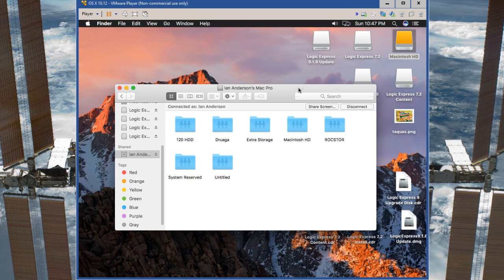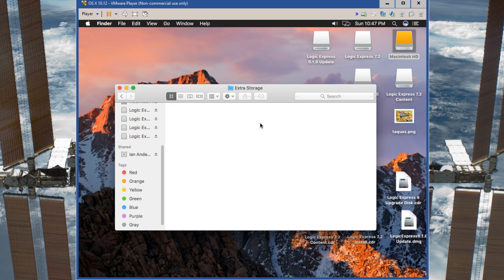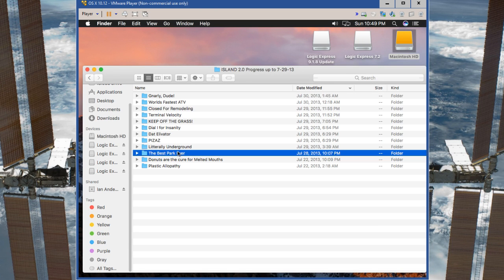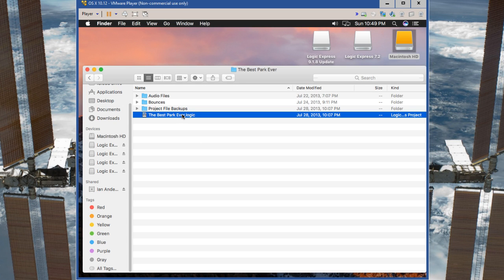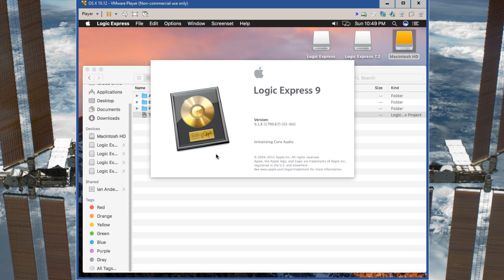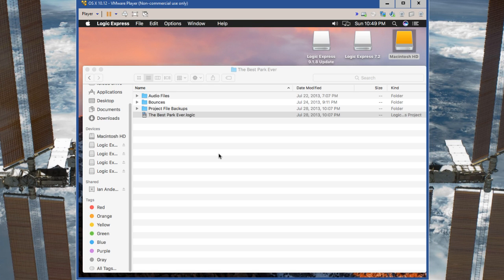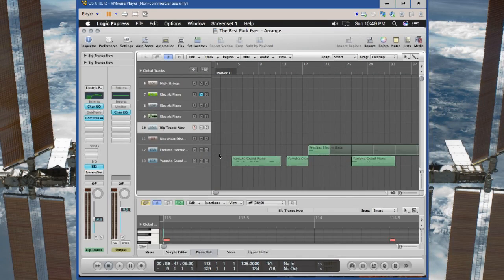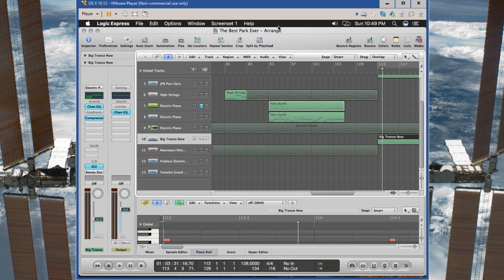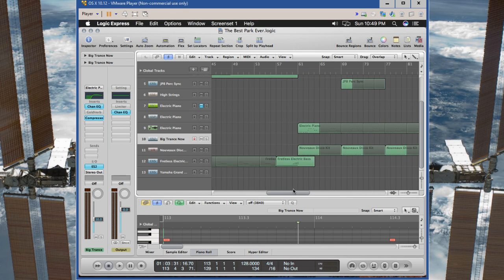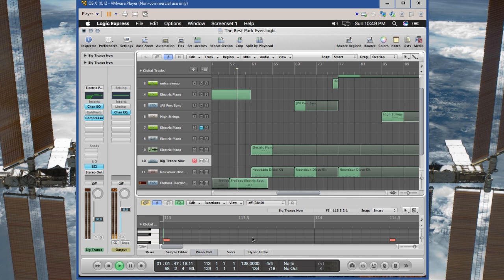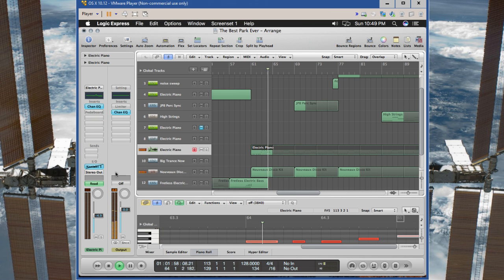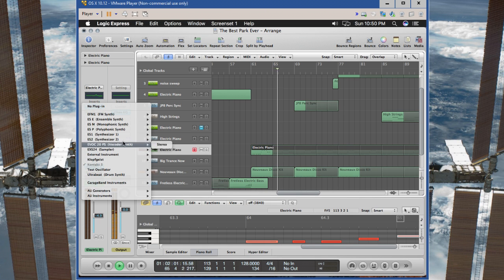Since I'm still connected to the Mac Pro, I can access my old files. Okay, so here's something I probably don't have all the proper files for. This is one of my projects from my Island 2.0 album. I want to see if it's actually openable. Yeah, I need Contact 5. So this is what my project looks like here. So can my own song be played back? Well, it's a little broken considering Contact 5 doesn't exist.